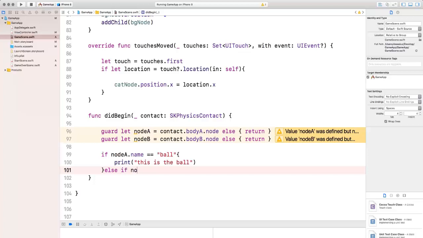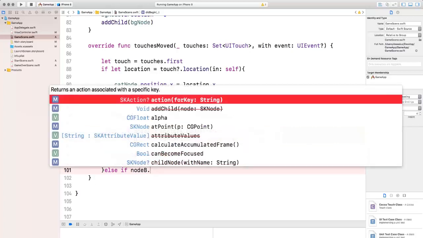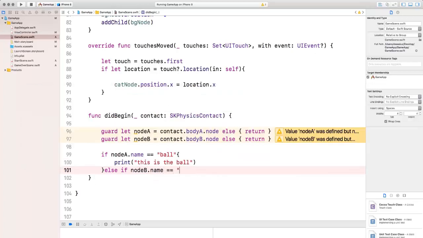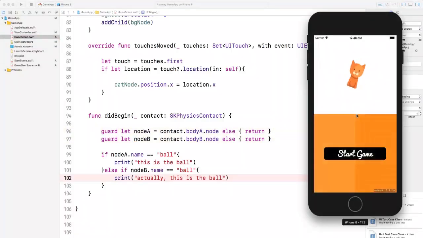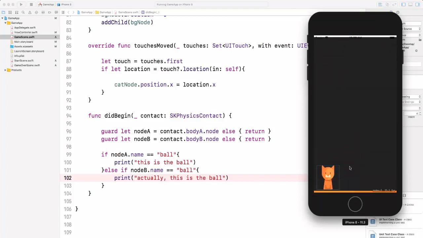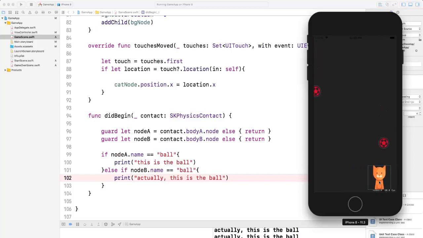Else if nodeB.name equals ball, and then we say print, actually, this is the ball. Okay, so let's run the code to see which of the bodies is a ball. Is it going to be nodeA or nodeB? So let's see. Okay, the else statement is firing, so that means nodeB is the ball, but it doesn't really matter. We're still going to use the if and else statement.